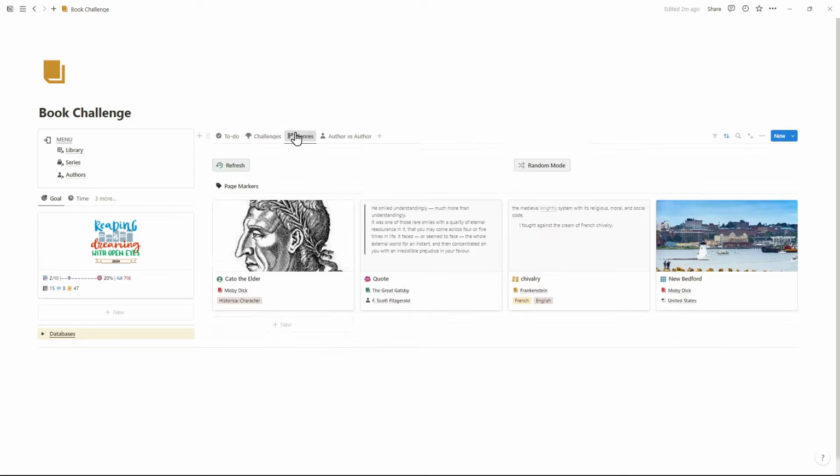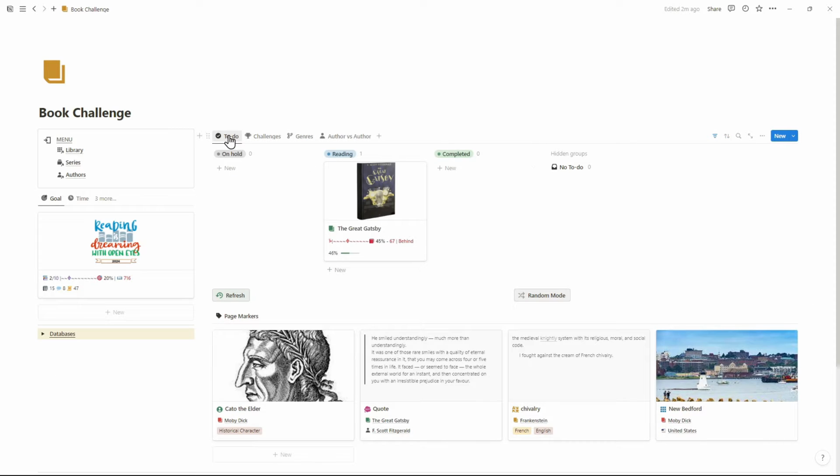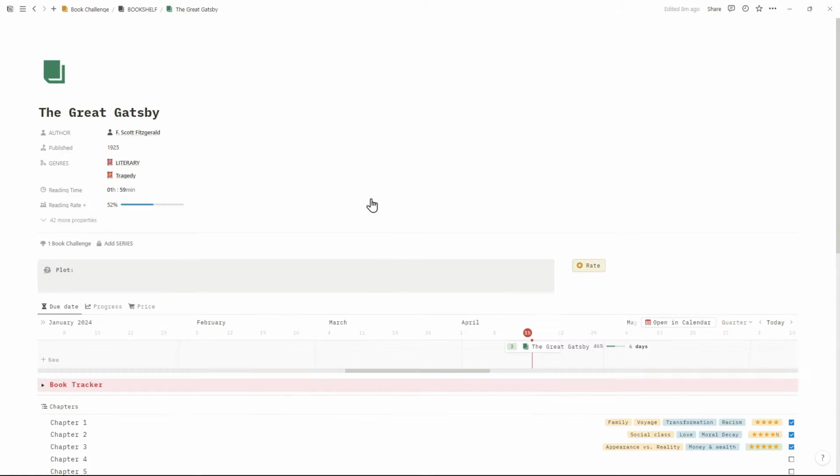Allow me to introduce my new book challenge template. This template is designed to help you reach your reading goals. Let's start by discussing the book I'm currently reading, The Great Gatsby.